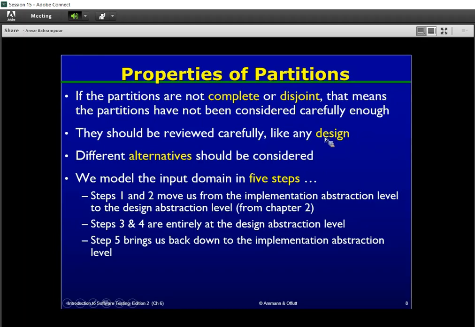The domain may use any modeling, any design activities. Different alternatives should be considered, and we model input domain in 5 steps. Please note these 5 steps to see how you could model the input domains. We have 5 steps to model input domain.